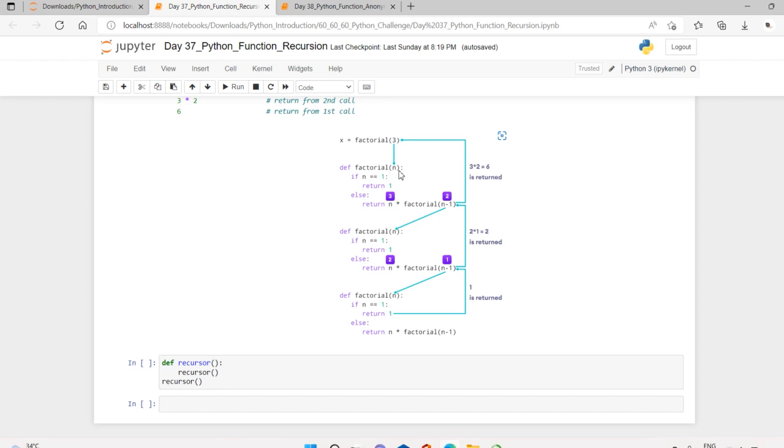Before that, it has to find the factorial of 2. Here we are specifying n and factorial of n minus 1, and again n and factorial of n minus 1, and so on. And see here, as here it is 1, it just returns 1. If it is not, it produces the resultant product of the function.